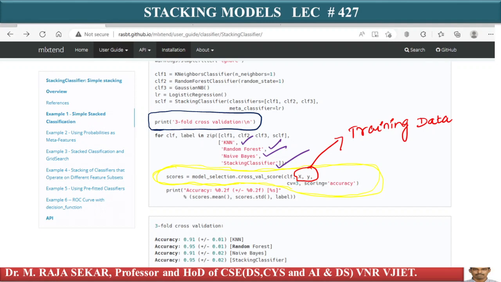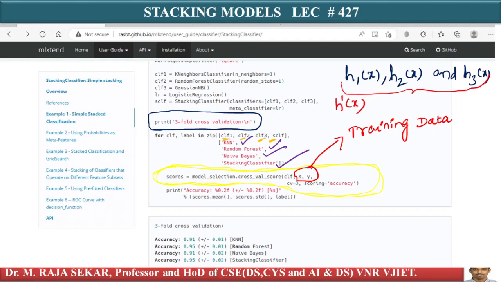The stacking classifier internally, because I have defined it clearly, has to use the outputs of CLF1, CLF2, CLF3. SCLF equal to, what is my SCLF equal to? That is the stacking classifier. It internally takes care of all of the complexity in using outputs of h1 of x, h2 of x, and h3 of x. It automatically uses the output of them to train our h dash of x. It does this internally for you, isn't it?